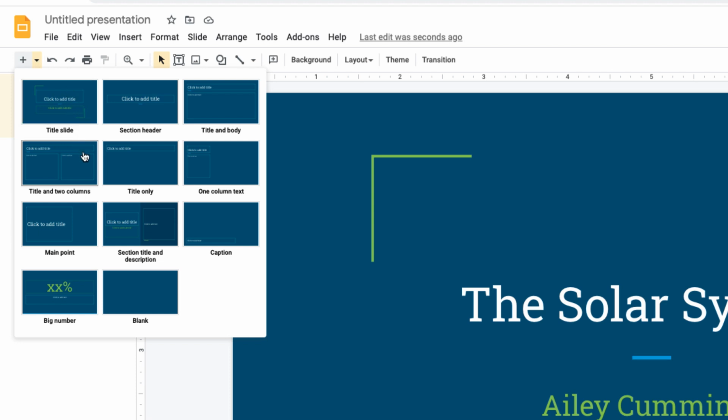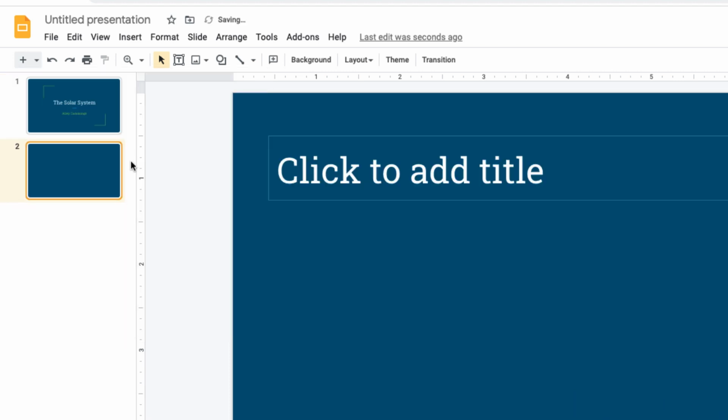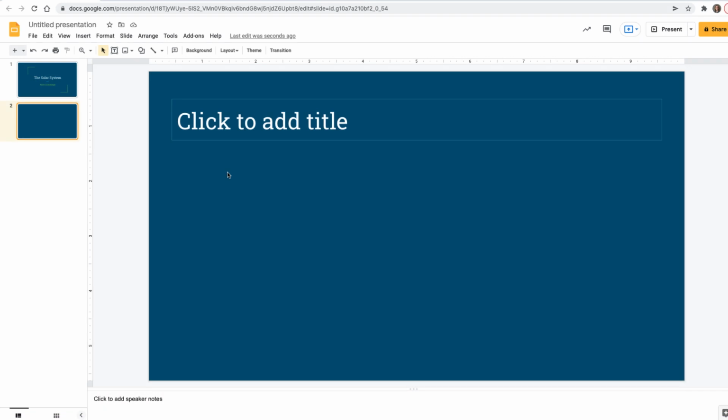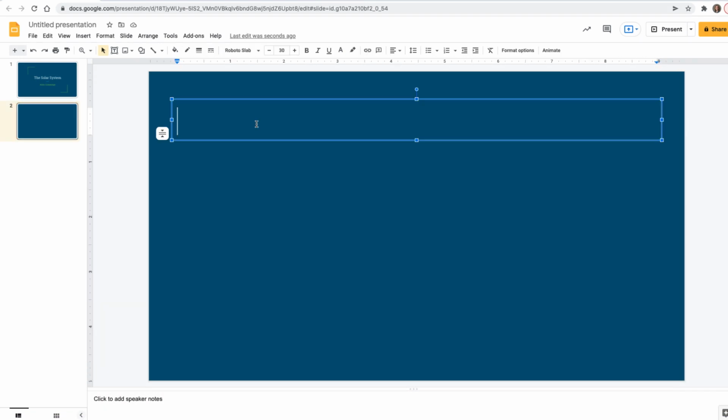Choose a slide that would be a good layout for a picture with some information to the side of it. I like to have a little extra freedom, so I'm going to select the one that says Title Only. This will allow me to add a text box where I want it and a picture as well. Now let's title our slide. Click where it says Click to add title and type The Planets.